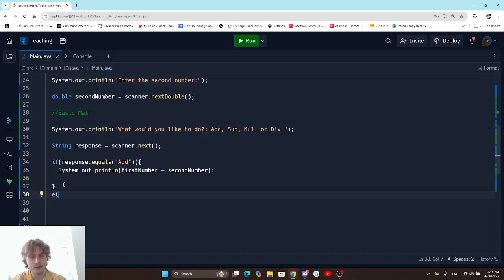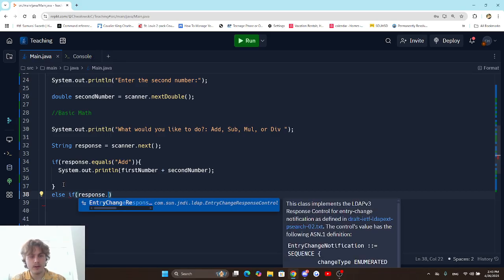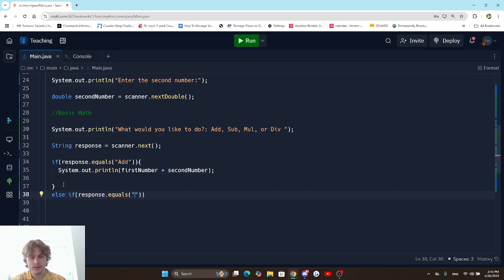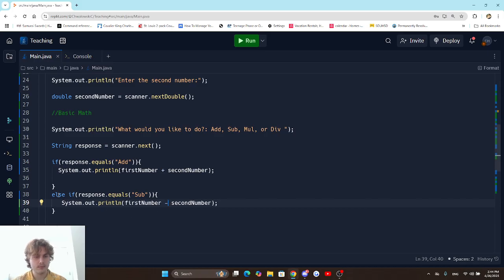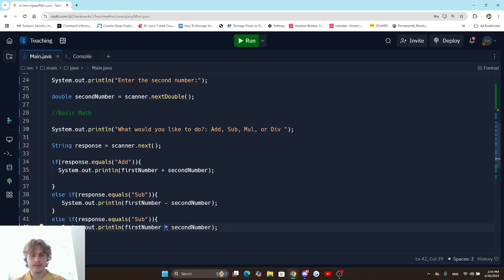Then, what if they don't type that in? Well, else if, right? Let's say they don't type that in, and they do response.equals subtract. They want to subtract. Then we do this, and we do first number minus second number. And if they want to divide, then we do the same thing, or multiply. Then for multiplication, it's just this. It's the asterisk in Java. So if they type in multiplication, then we do that.